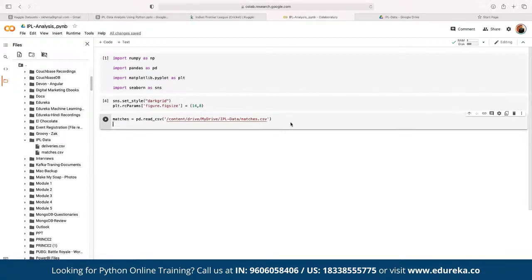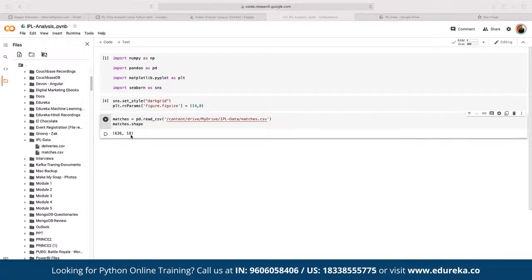And for that, to simply print the shape, we can define matches.shape. So if we run matches.shape, the shape of this data set is going to be printed. It means, as you can see, there are 636 rows and 18 columns available in this current data set.